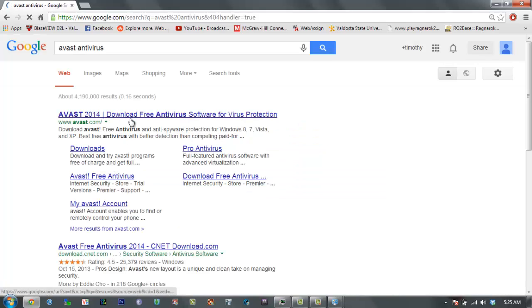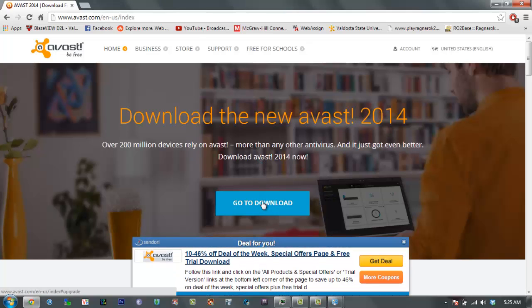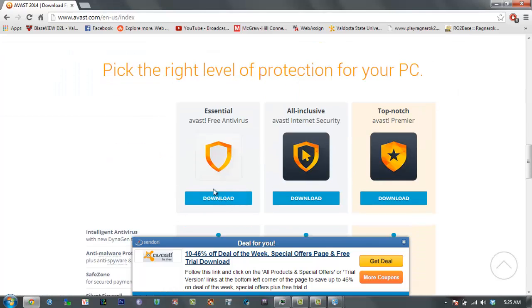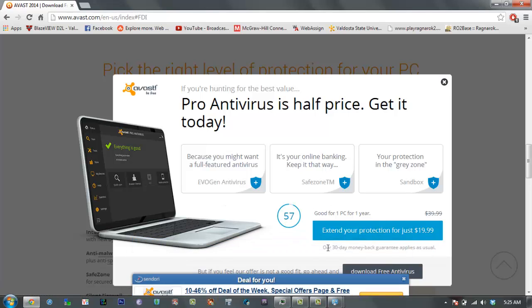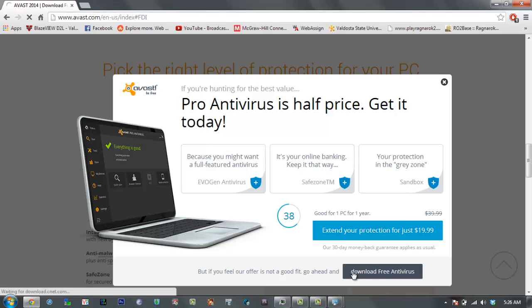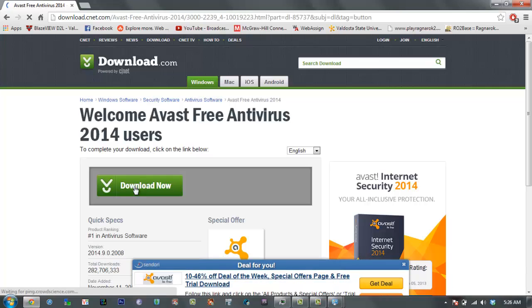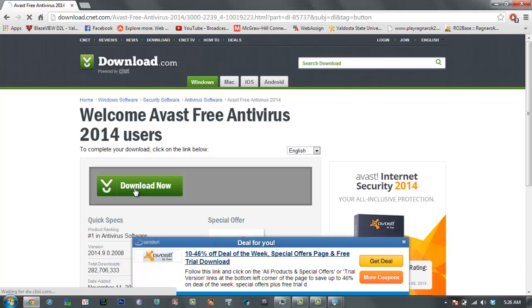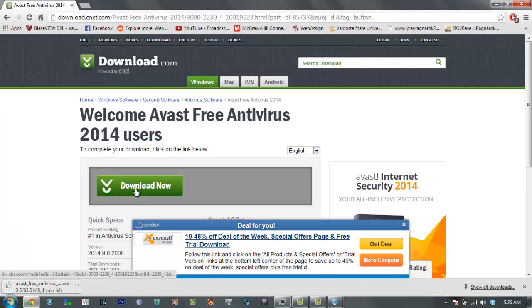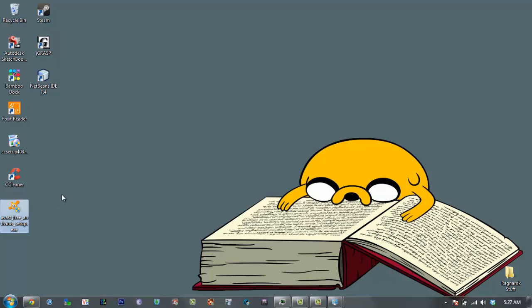You're going to hit Avast 2014. Go to download. You're going to download your Avast free antivirus. Go ahead and download free antivirus. You hit download now. We're going to wait for this to download. I'm going to skip forward. And once it's done, you just double click on the installer.